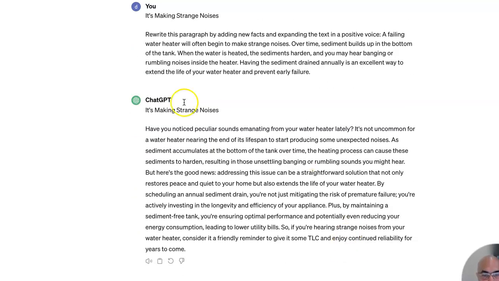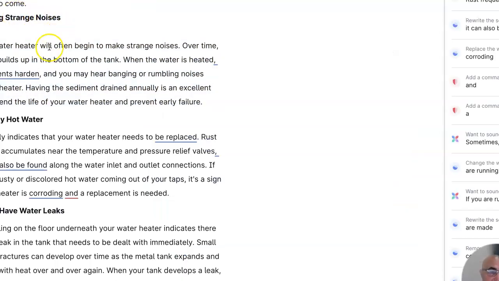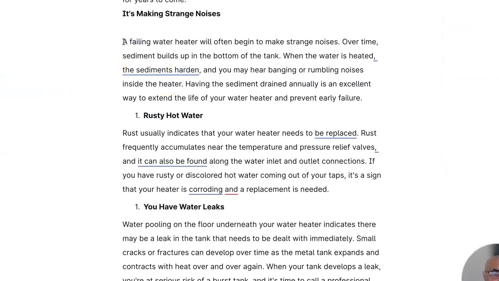Okay, awesome. It says, have you noticed particular sounds emanating from your water heater? Wow, this is really good. This is really good. It gives us double, maybe even more than double, the amount of text we'd like to have for a good blog post. And so we come over here.